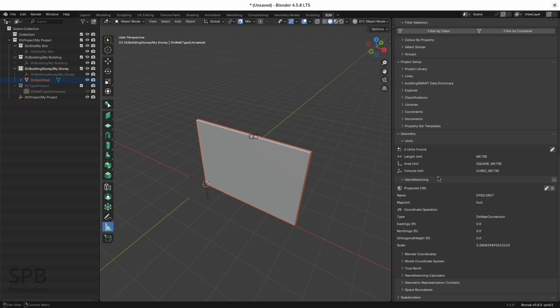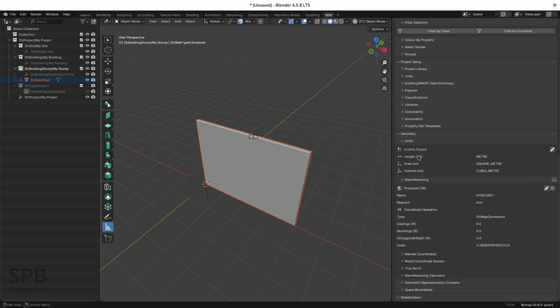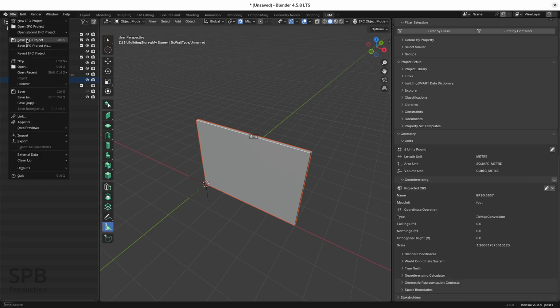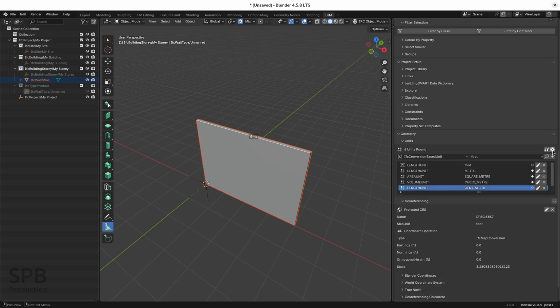Now let me talk about the default units. So for length units in this project, it's set to meter, and I would highly recommend you not to change this in existing project because it can be dangerous. But if your project has a problem and the length units are not set up correctly, I will show you how to change the default units. But first I will save this project again, and you can see that this wall is 4 meters long.